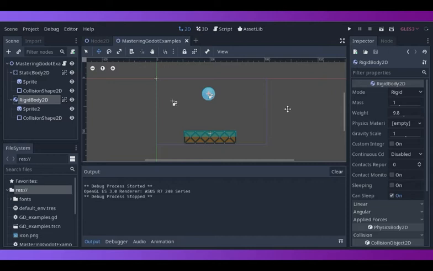First, let me explain rigid body modes. Rigid body has 4 modes. Rigid is the default mode, and I suggest you always use this mode. Maybe some other modes can also be used. Static mode is similar to static body, and kinematic mode is similar to kinematic body 2D.